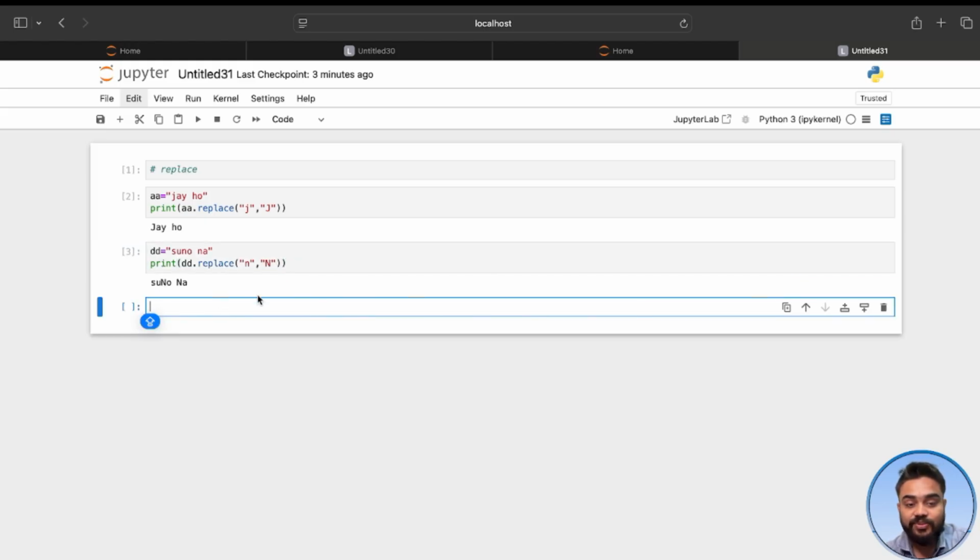Now you can see, in this string if there would be small n in more than two or three places, then all of them would be replaced with the capital N. You can see here how many times we have small n here. Two times. So these two places where small n was have been replaced with the capital N. Now moving to the next part.